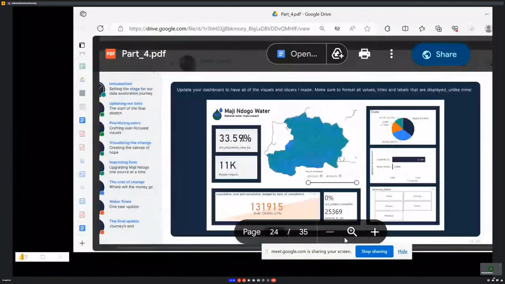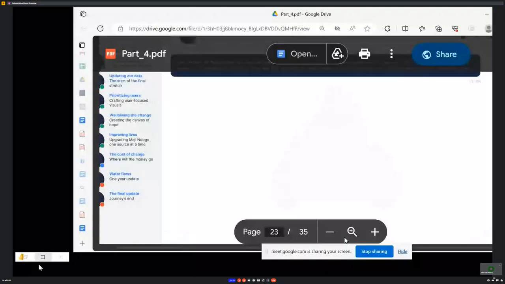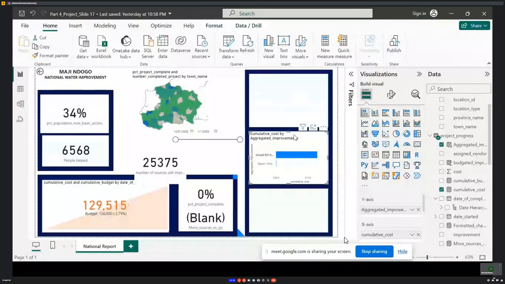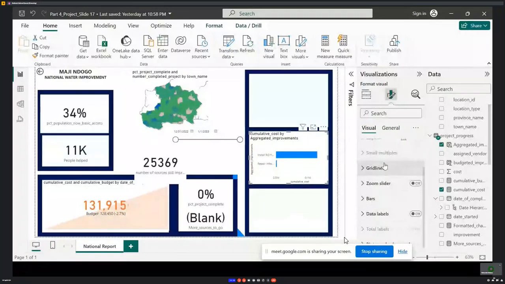Let's continue. But yeah, I think what is remaining is adding the data values in our visual. This one? Yeah. Okay, what are we supposed to add? Format. Yeah. Scroll down on the format pane. Data labels.